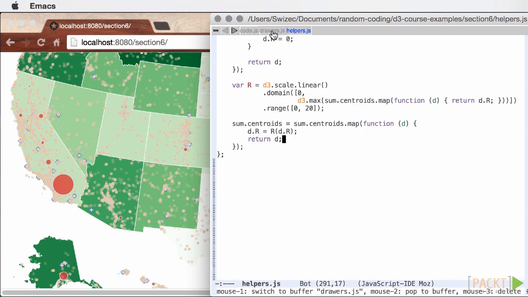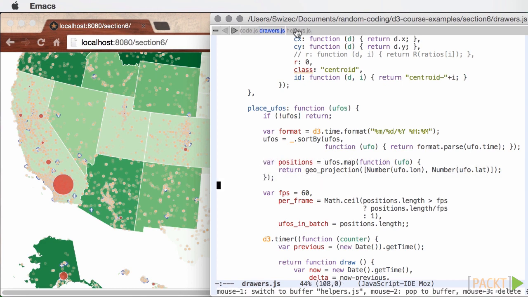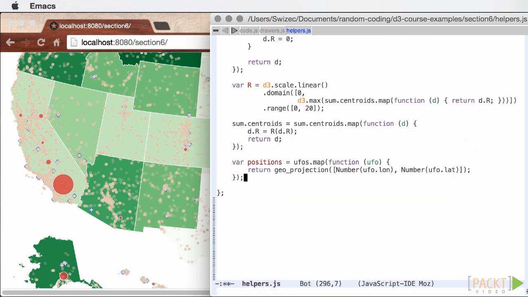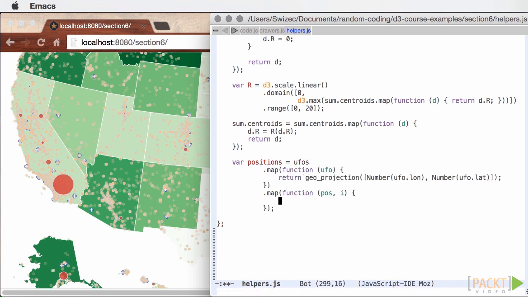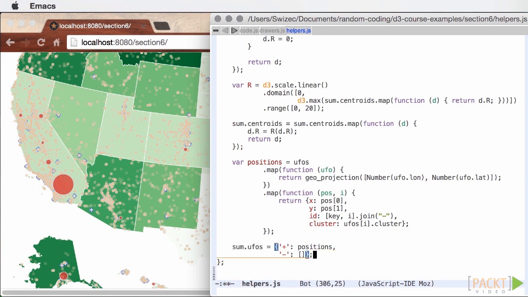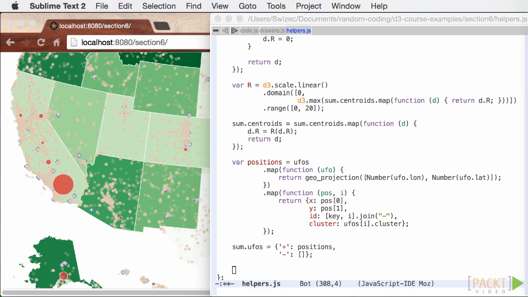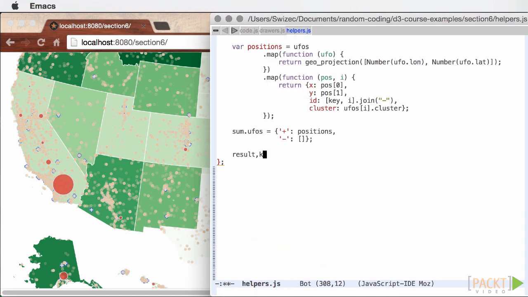We can copy the code for calculating positions verbatim, but our life will be easier in the future if we add another dot map and give it some more metadata. We give the x and y coordinates proper names and add the cluster and point IDs. Finally, we make an object for UFO data that will hold everything added in this keyframe in the plus property and everything removed in the minus property. We've mentioned the backpropagation of removals earlier. This is where they go. After we make sure to return the result, we're done.